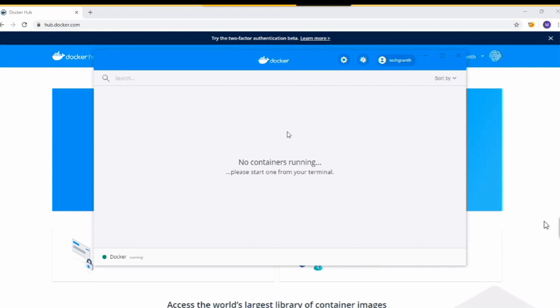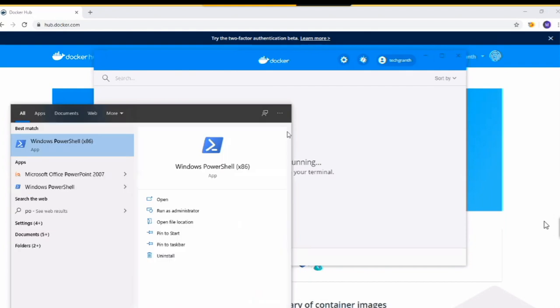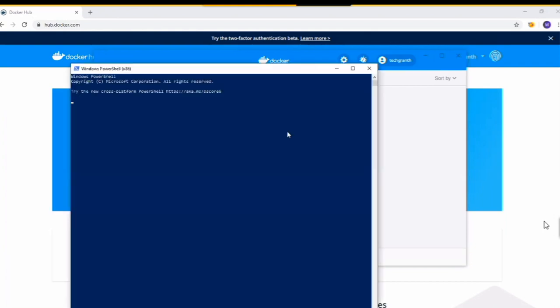But now what about the CLI? How can we run the CLI? So for command line options, we will go to PowerShell, Microsoft PowerShell or any terminal on our laptop, and there we can run our Docker commands, right? Let's just run docker ps here.